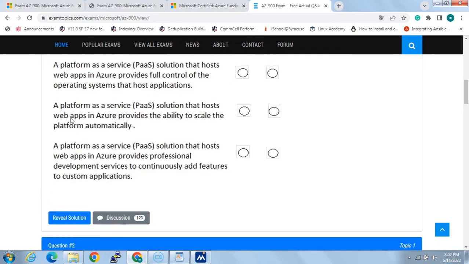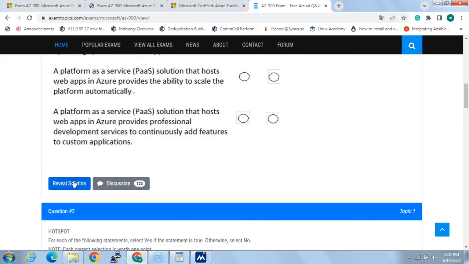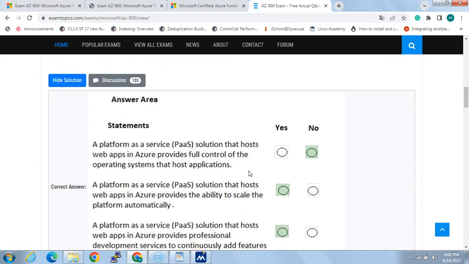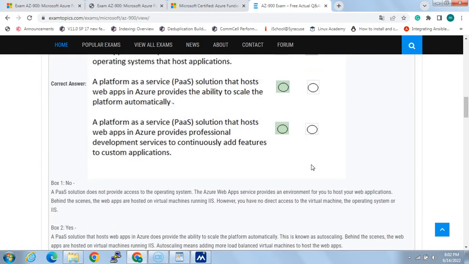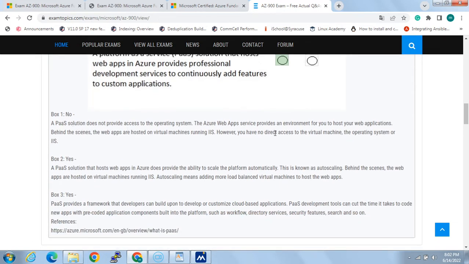I'm not going to continue on the second and third statement. Okay, so click on this. You can see the correct answer is no. If you go down, you can see a small description here. It says the answer is no, that is correct. A PaaS solution does not provide access to the operating system.